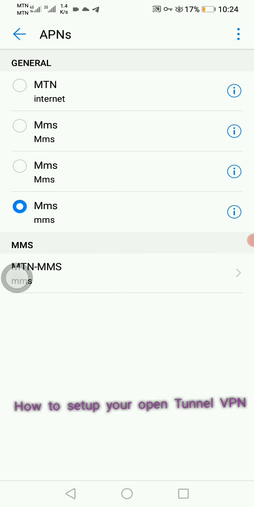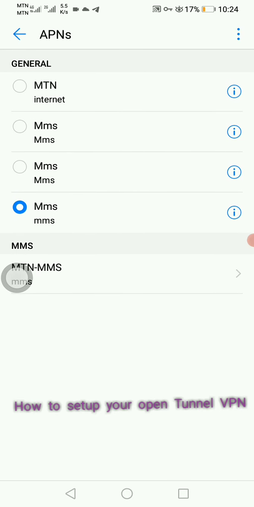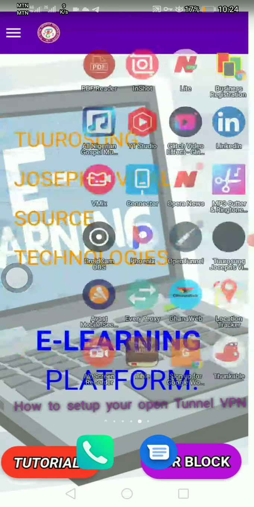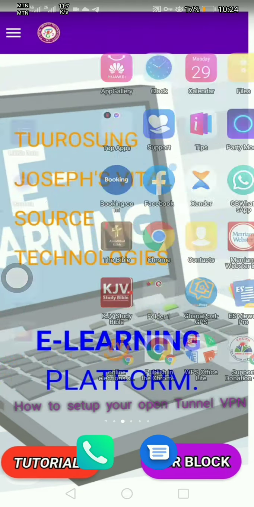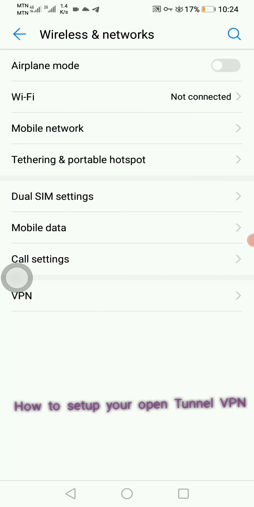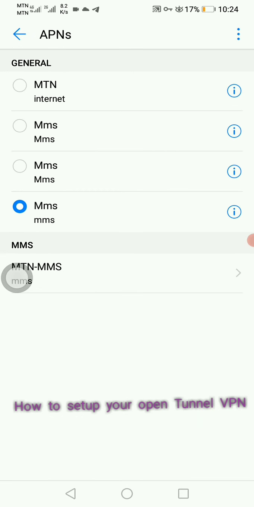Now remember this, if you already have data bundle in your phone, then your setting is on the internet. If you go to open the open tunnel and you try to run it, it will appear connected. However, because it is not on the MMS, you will be using your own data bundle thinking that you are using the open tunnel. So you need to make sure that your setting is on the MMS so that you can start to use the open tunnel. Please, if you don't follow these directives, you won't be able to use it.